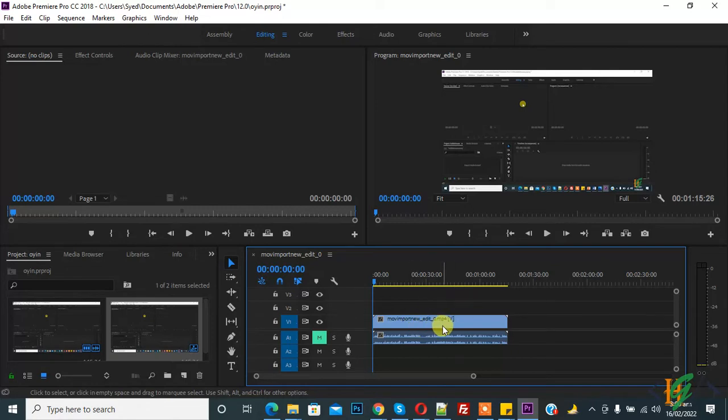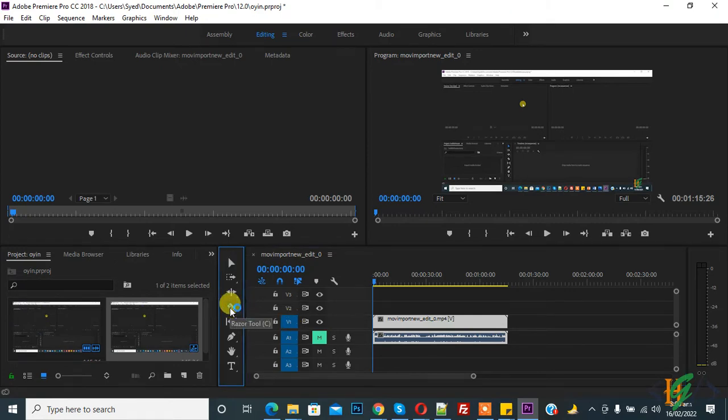So this is a video I already added in Adobe Premiere. So select the video, click on it, and then here you see the razor tool. So click on the razor tool, and then you can select any part you want to remove.